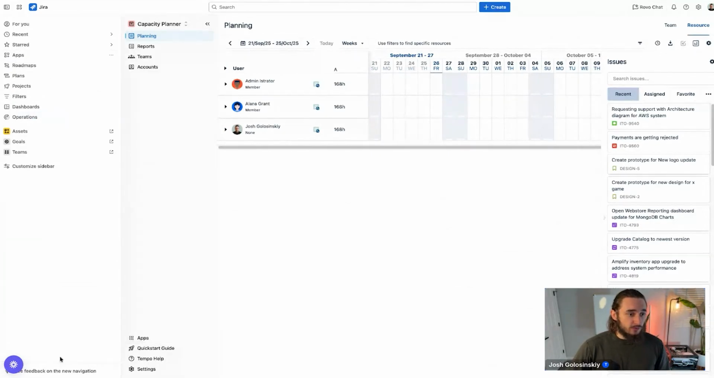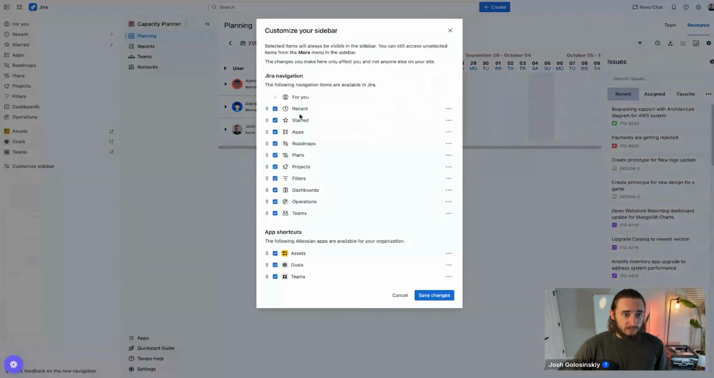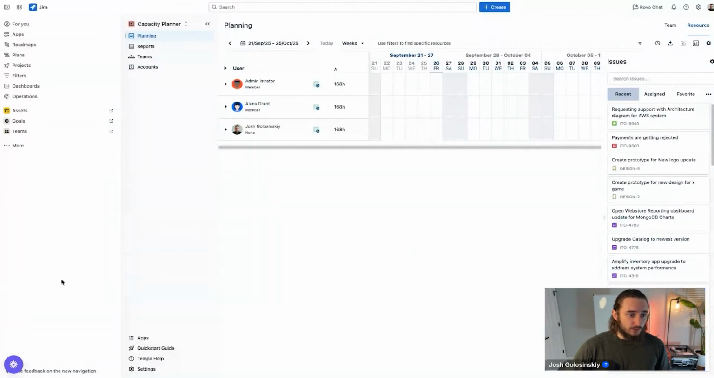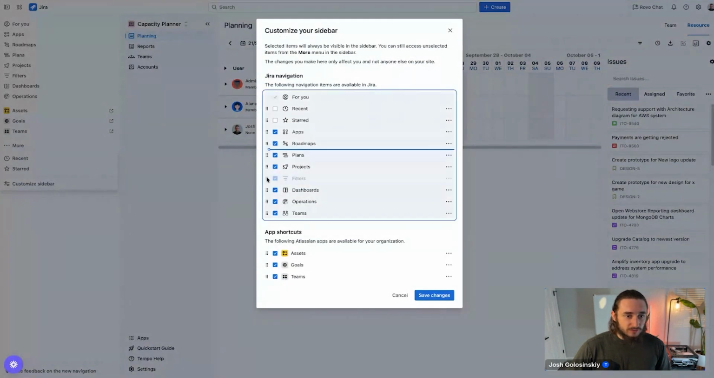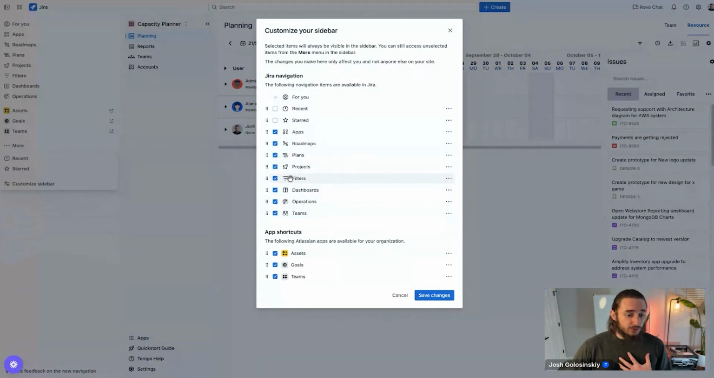And as I'm going through these, you could customize your own sidebar and remove whatever you don't want. That way it's nice and clean. You could also reorganize and list things in whatever order you'd like. I'll show you my preferred way to organize these because it makes it a little bit simpler. So I'll typically turn all these off.